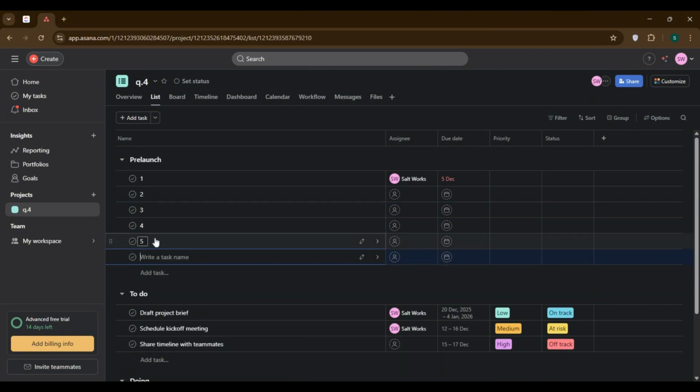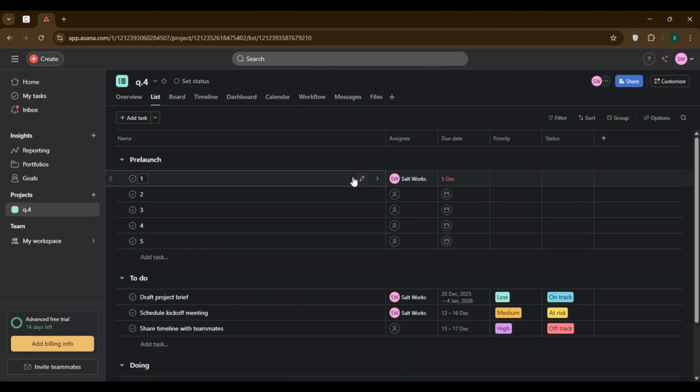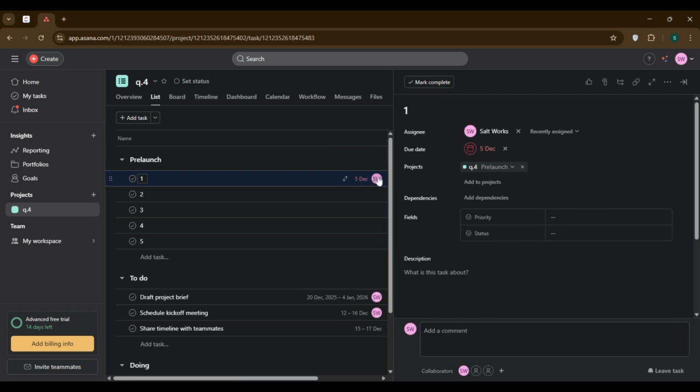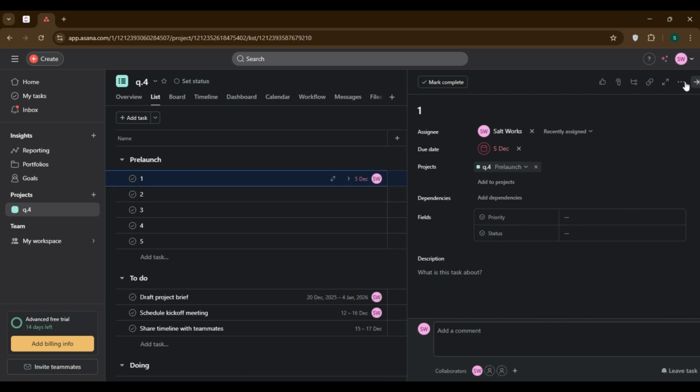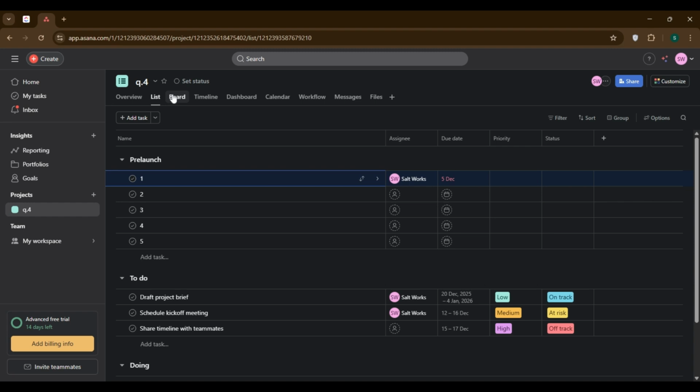Use subtasks to break down each video. Add subtasks like Write First Draft, Finalize Script, Book Filming Location, and Edit First Cut. Assign these to yourself or team members with due dates.